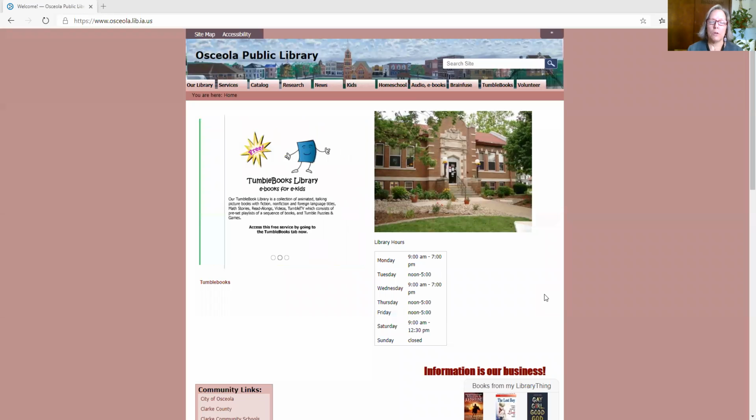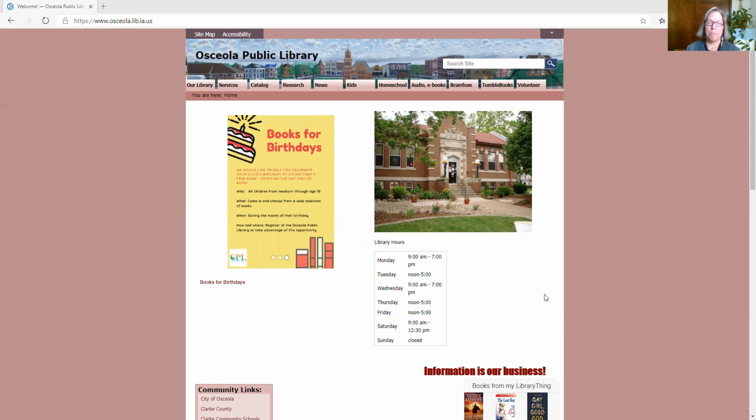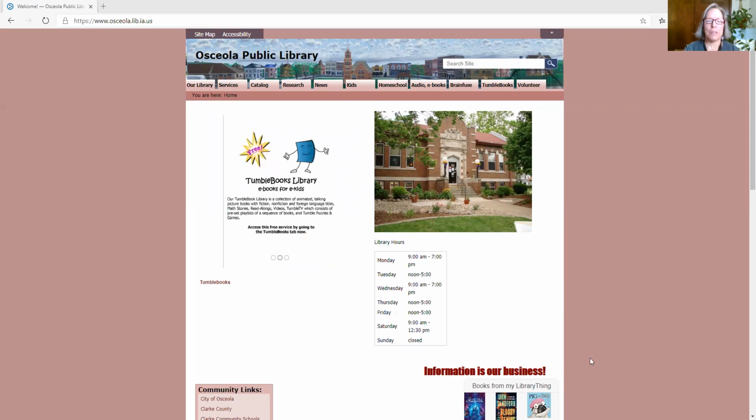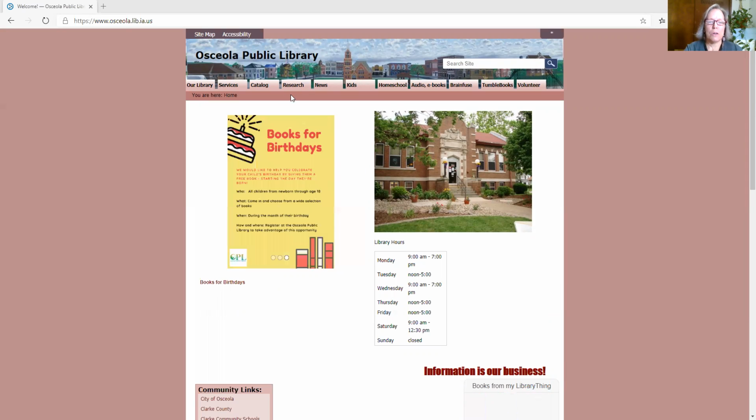Okay, in order to find the Gale Research Databases, you'll want to go to our library webpage. It is a little outdated, and we are working on a new webpage. So once we get the new webpage, this will change a little bit. But for the time being, this is how you'll do it. So kind of overlook our outdated website. Okay, when you get here, you're going to want to look for your research tab. Click on that.